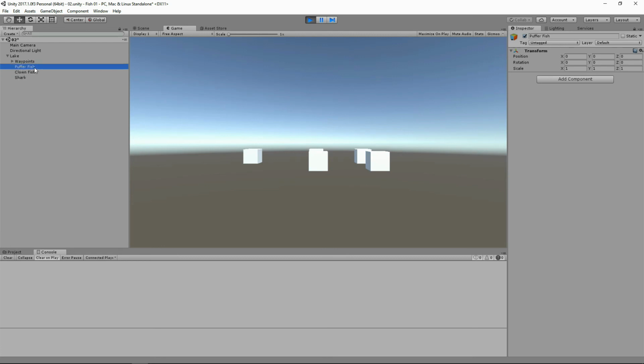You know they're there. And now we'll spawn all our pufferfish in here as children of pufferfish. All our clownfish will get spawned as children of clownfish. And all our shark will get spawned as a child of the shark.